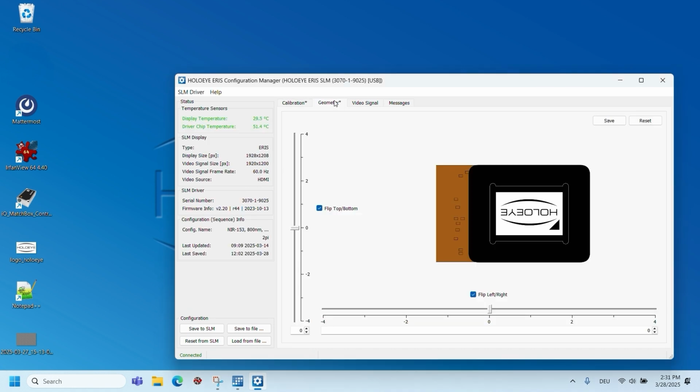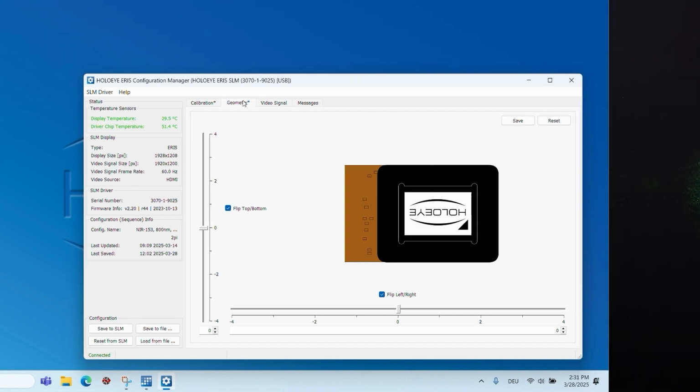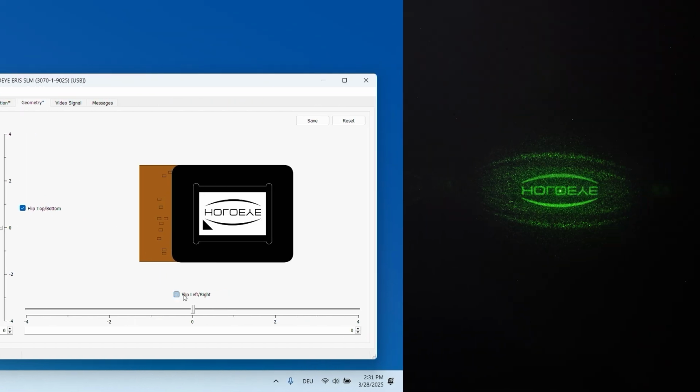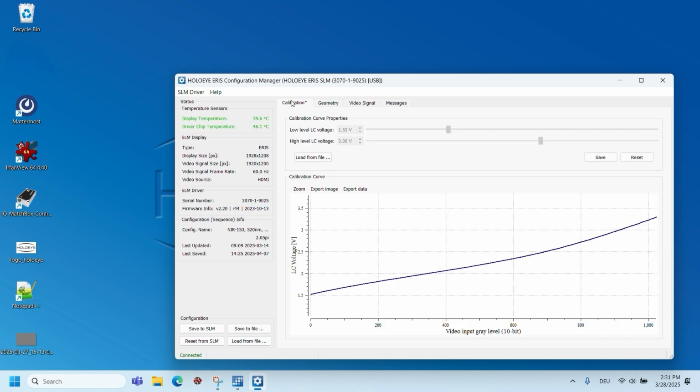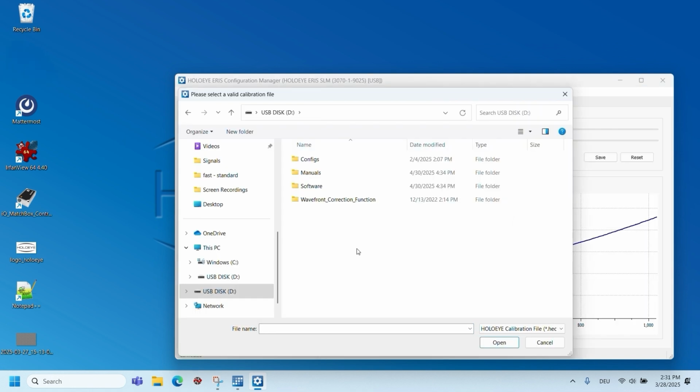Select the Geometry tab at the top. With this option, you can adjust the output image in horizontal and vertical direction. Now select the Calibration tab. Click the Load from File button and navigate to the folder which contains the configuration files. These files are typically provided on the USB flash drive, which is delivered with the SLM. Open the Configs folder and select the proper folder for your ERIS SLM version.